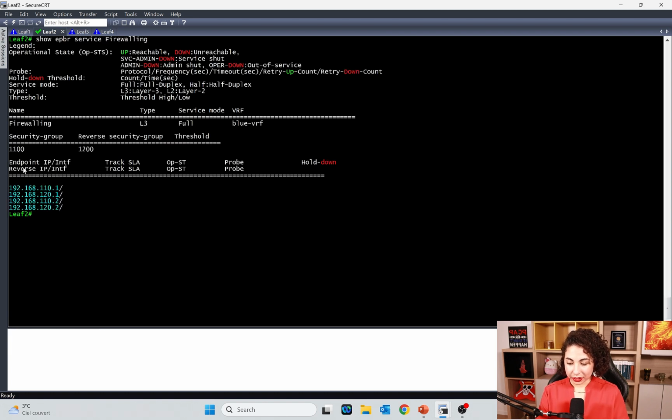So here we can see being displayed the 2 firewalls that we have configured. And for each firewall, we have the quote-unquote forward IP address and the reverse. So 110.1 and 121 for the firewall 1, 110.2 and 122 for the firewall 2. If we had configured some probing, tracking, etc. for our hosts, for our firewalls, our service endpoints, we would have seen it here.